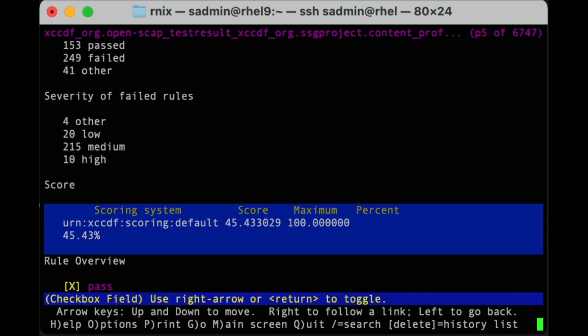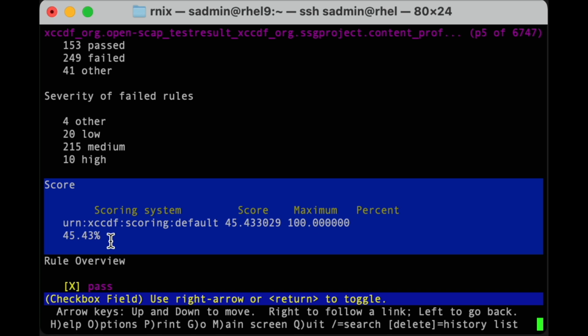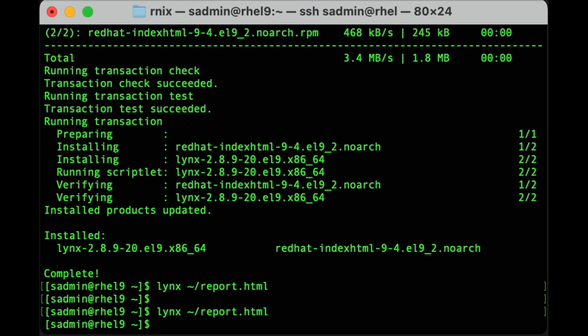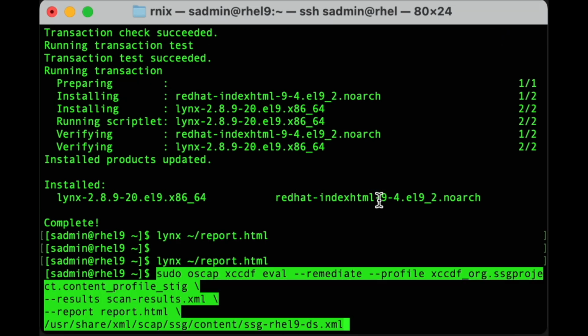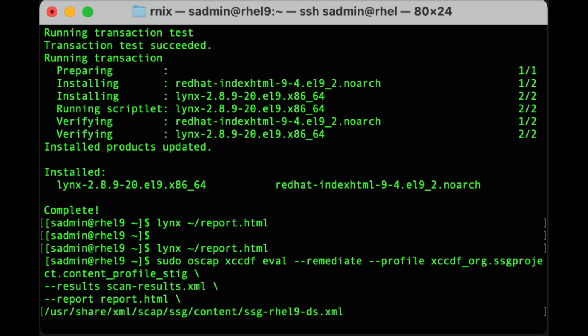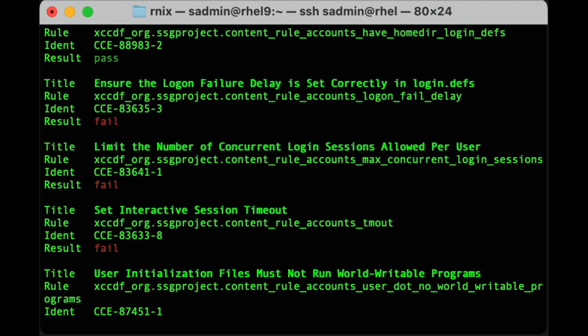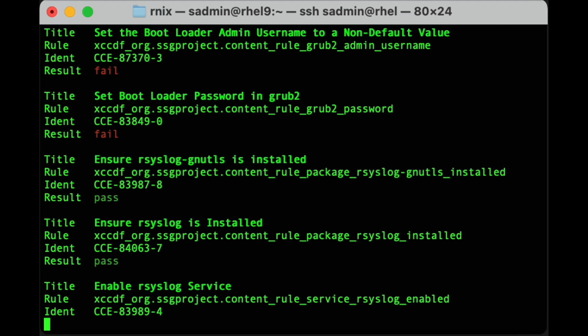Oh my goodness, we are at 45.5% roughly compliance. That's not great. That's an F. So let's get out of this here and fix this. Okay, so now we're going to use OpenSCAP to remediate this security posture here and fix it based on the recommendations.